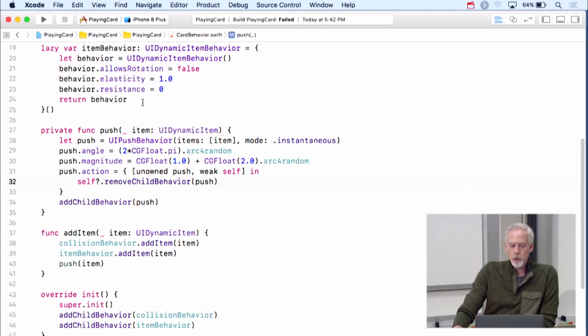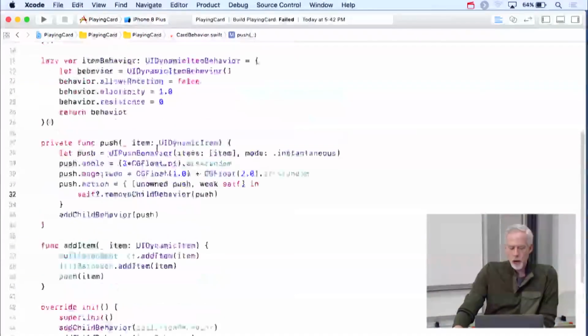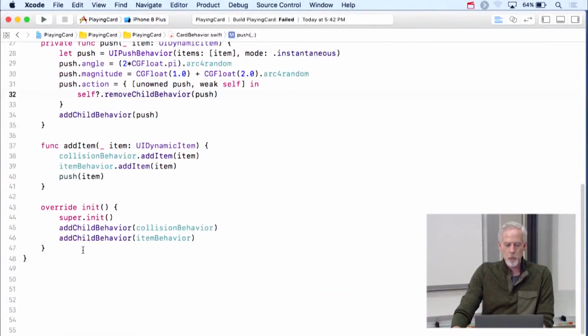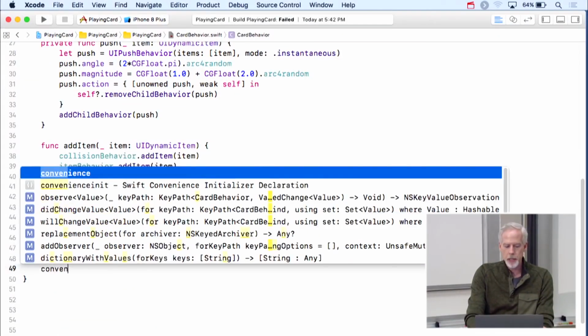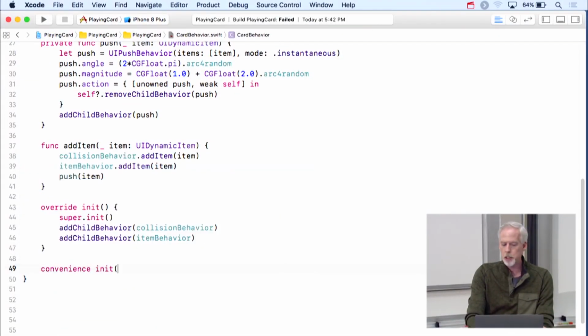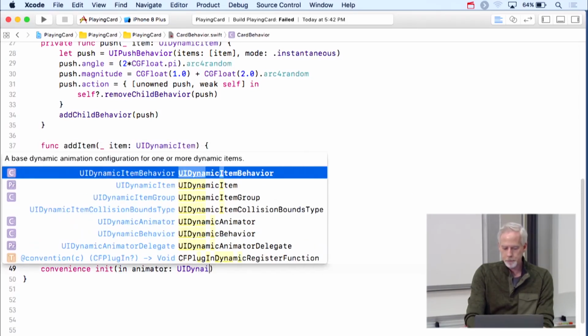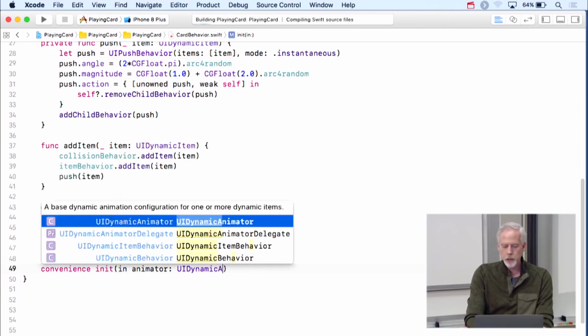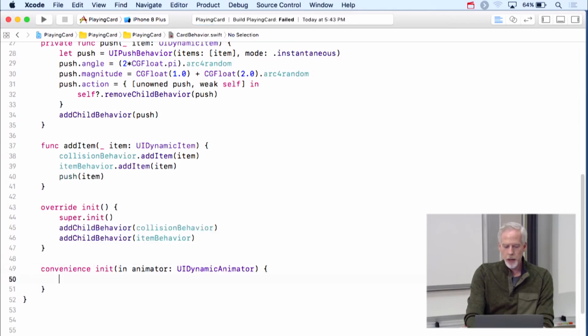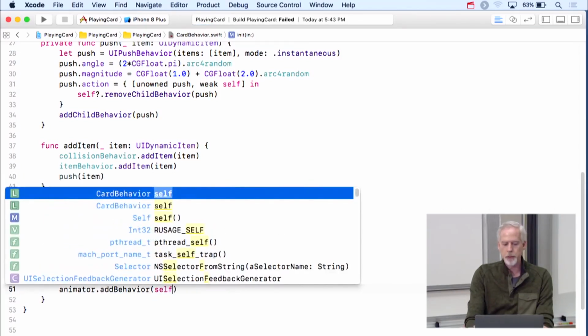So now that we've collected all of our code right here, actually I'm going to add one more thing because we haven't seen this, which is convenience init. I'm going to add a convenience initializer here that lets me specify the animator that I want to be in. I just want to show what it looks like to create a convenience init. And all you do when you create a convenience init is you can call a self init, only on yourself. Then you can do what you want to do. In this case, I'm just going to tell that animator to add behavior myself.